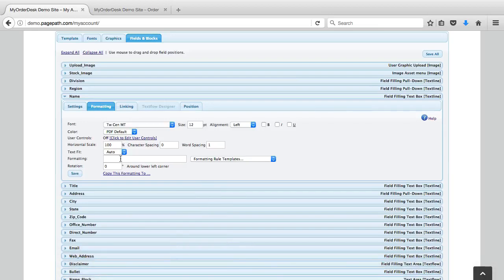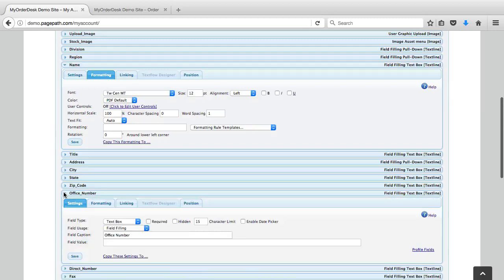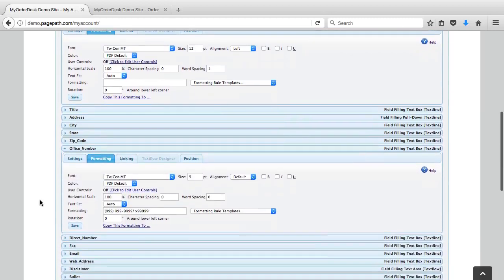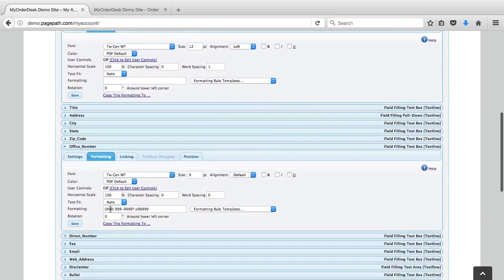Next, you can set formatting rules. This is really good for things like phone numbers. If you want to make sure that a phone number that somebody enters has parentheses or dots between certain numbers, you can do that.